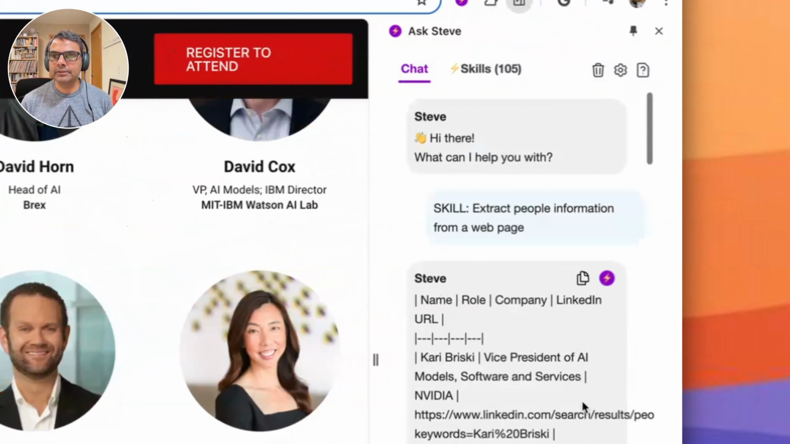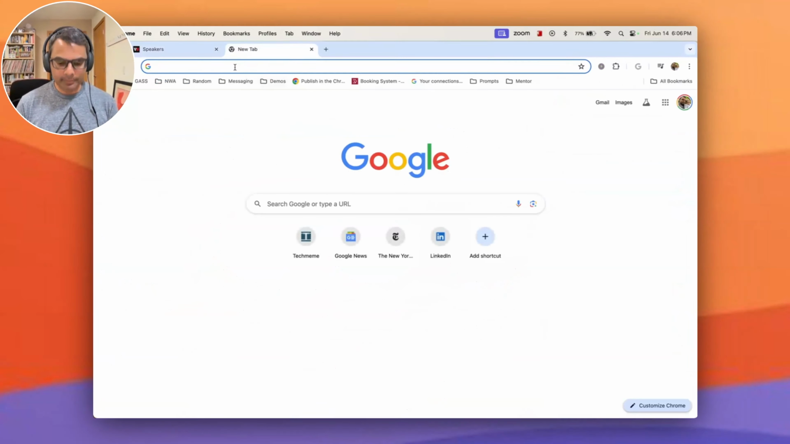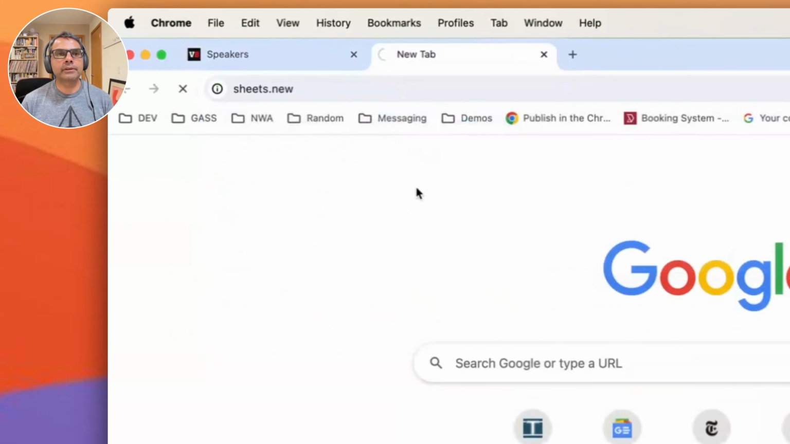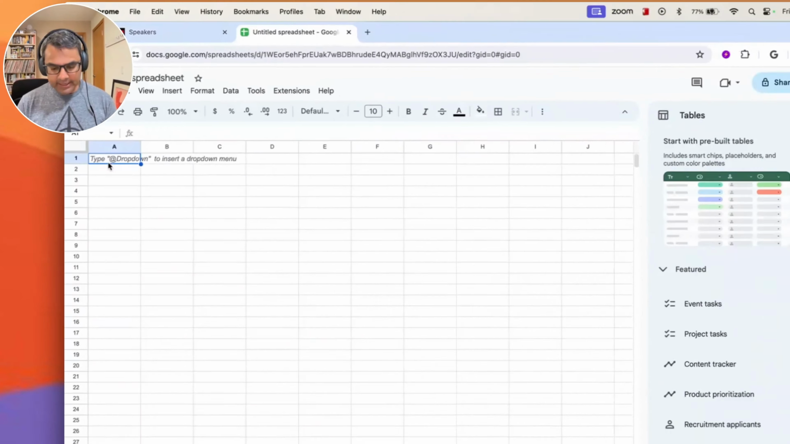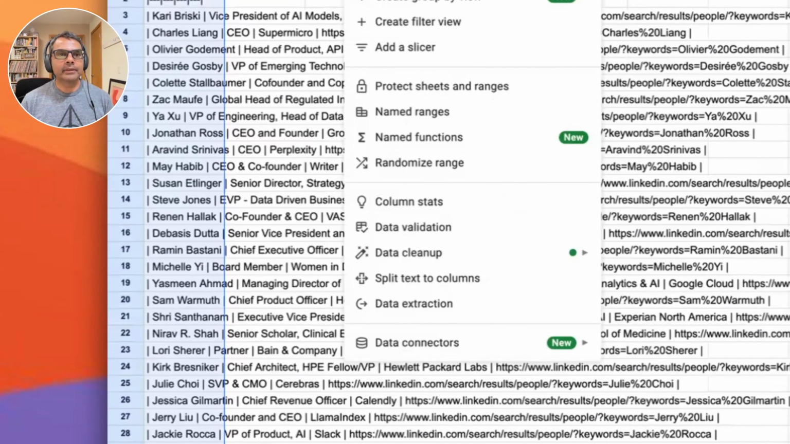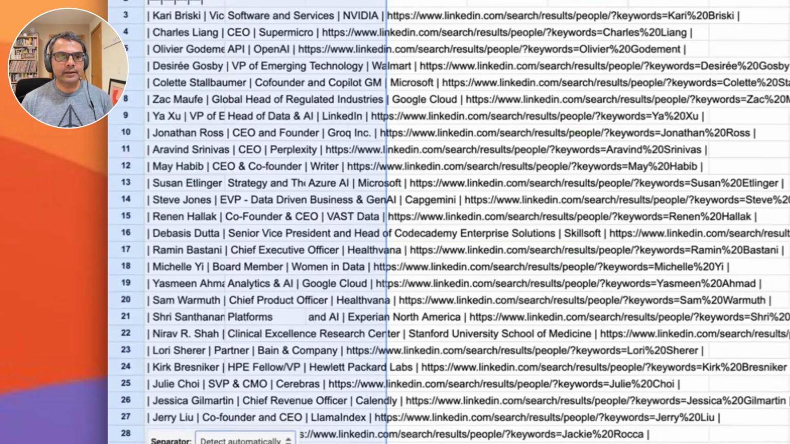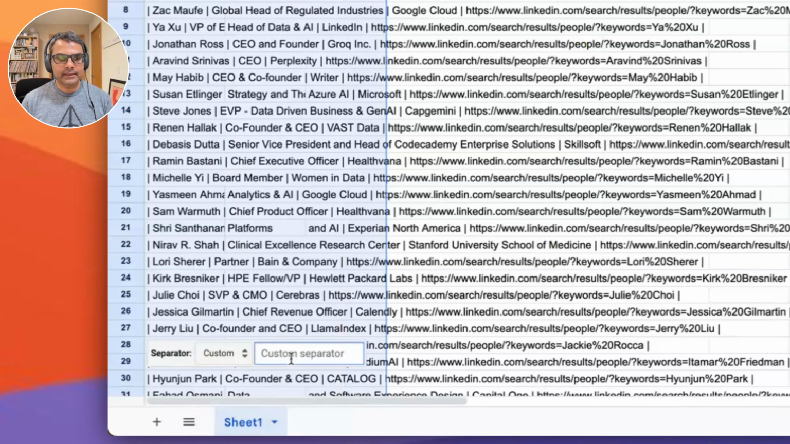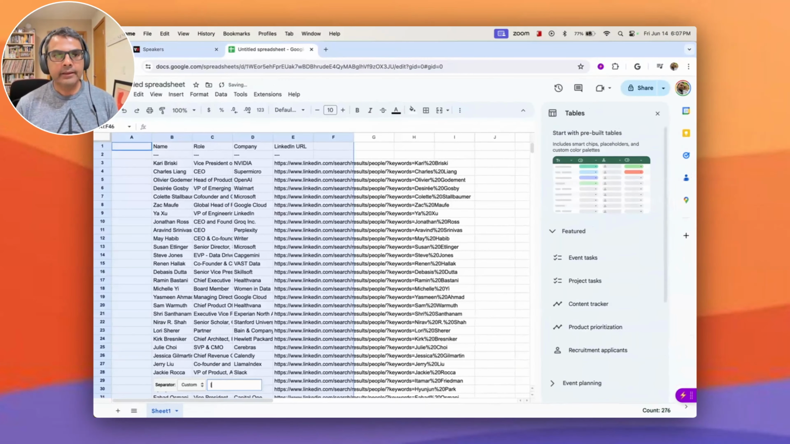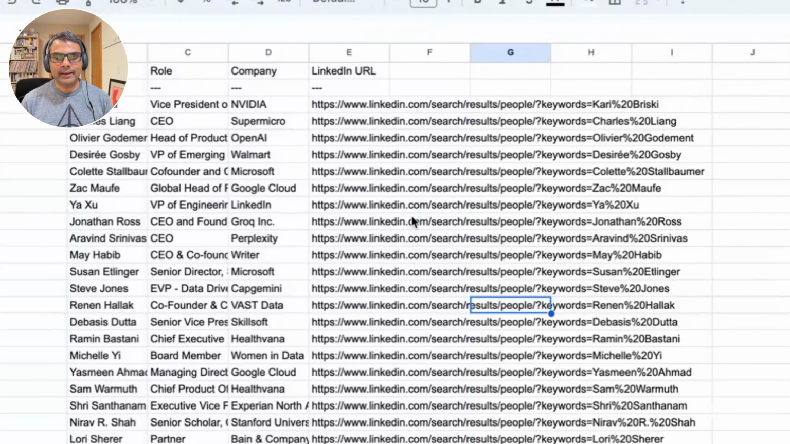So let me scroll up to the top, hit the copy button, go and open a new tab and go sheets.new to generate a new sheet. Let me paste that in here, and then let me go to data, split text to column, and I'm going to say it's the pipe separator. And with that, I am done. I've actually extracted all that information into a sheet in less than a minute.